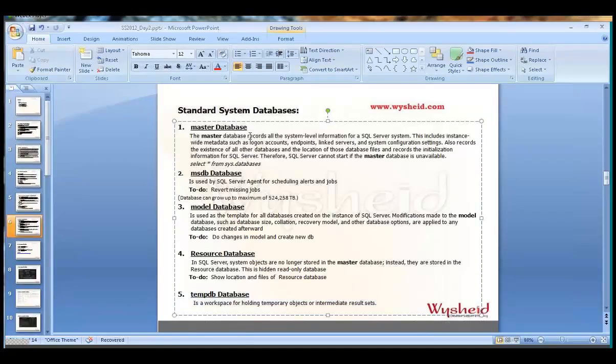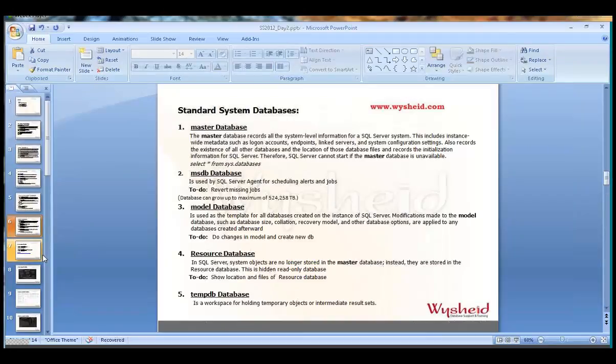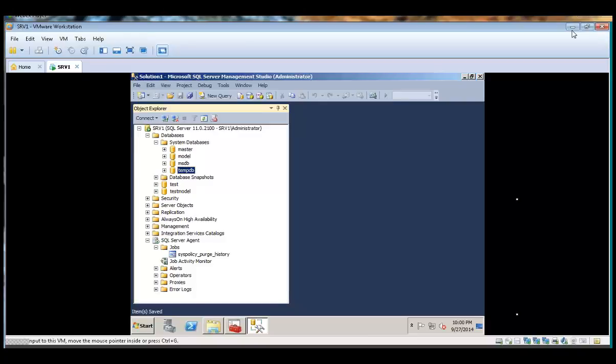So the standard system databases are master, MSDB, model, resource, and TempDB. These are the default standard system databases. It's 10 o'clock now. If you want me to cover the planning of the next section also, I'm ready to do that, or I can cover it in the next session. It's up to you.